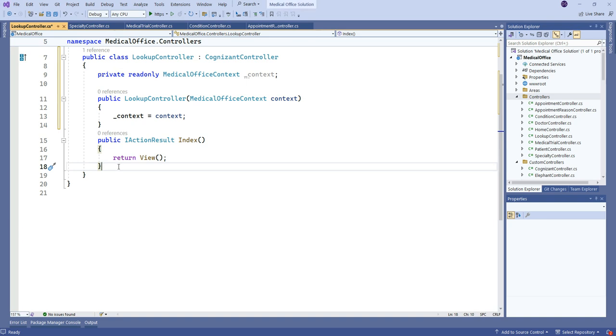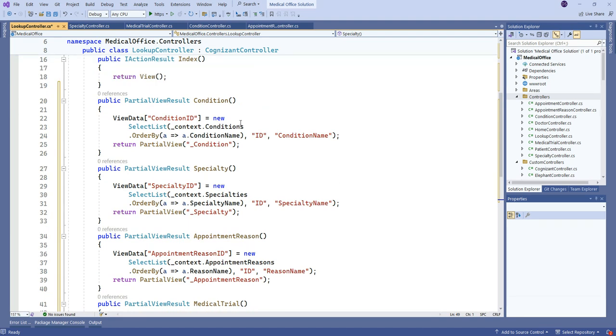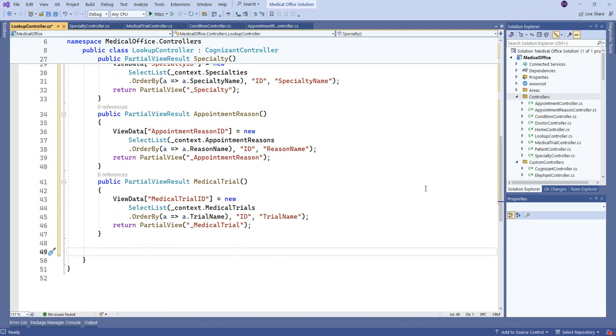Okay, so after the index, I'm going to put in 4 partial view results. So these are results that you can come and ask as an action of the controller to say, give me this partial view, right? So each and every one of these returns a partial view. Notice that for condition, it's underscore condition. So we'll go and we'll make these in a minute, right? But for each one, none of them will actually have a model, but we're putting the data for the select inside of the view data. So condition ID, specialty ID, appointment reason ID, medical trial ID.